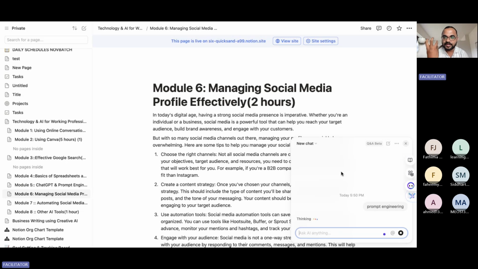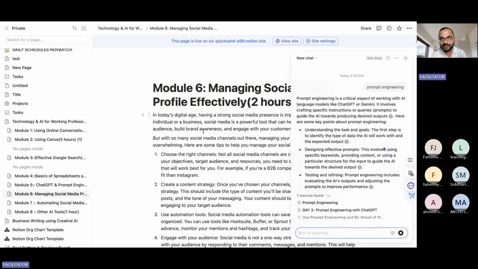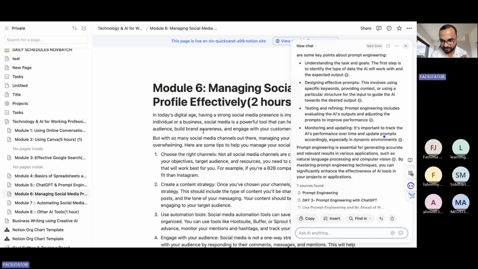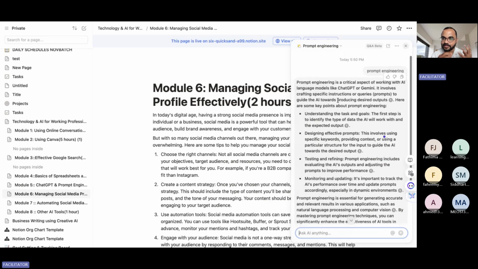It will create a summary of what prompt engineering is. It is learning from the topics which I have already given. And it also gives references to links which contain that particular topic. Okay, it has already given a summary of what prompt engineering is, and this will be fine for you.